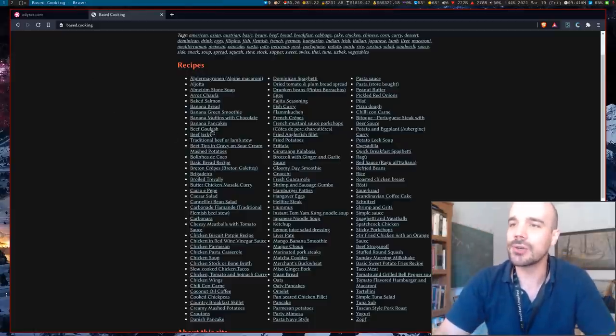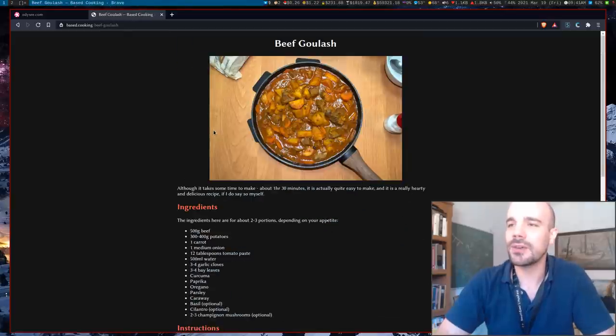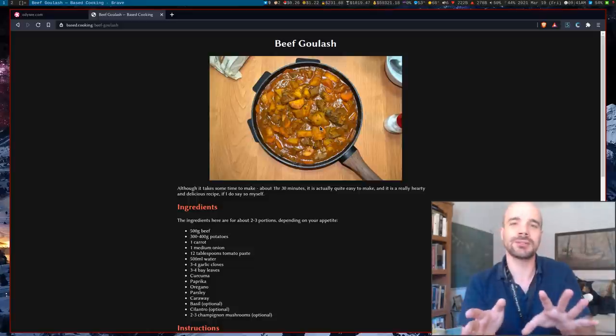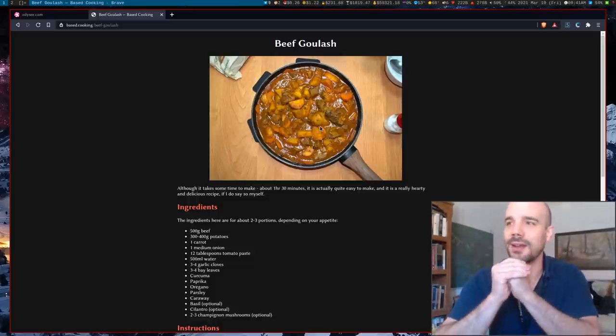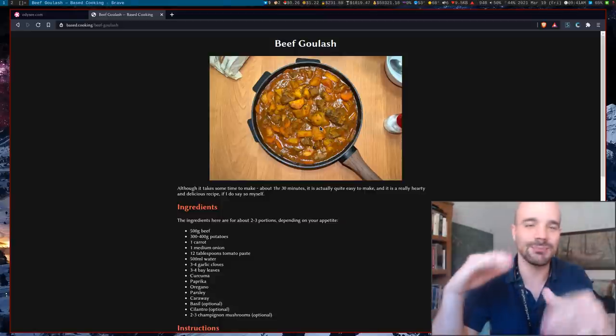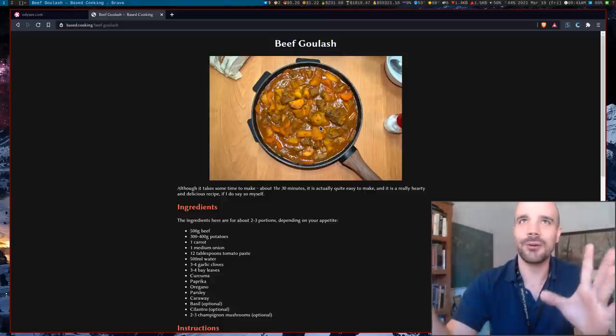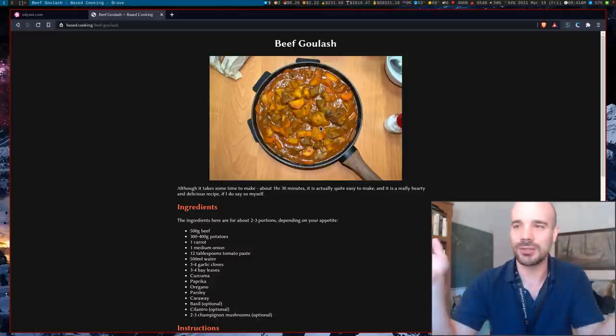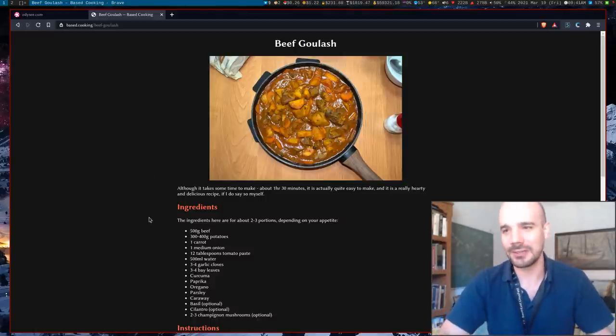But anyway, let's look at a recipe. Let's go to beef goulash. Okay, this is one of the ones with pictures. Most of them right now don't have pictures. The requirement I'm saying right now is that you have to actually take a picture of the thing that you make yourself. You can't just search on Google for a public domain picture that might be a picture of a slightly different recipe.